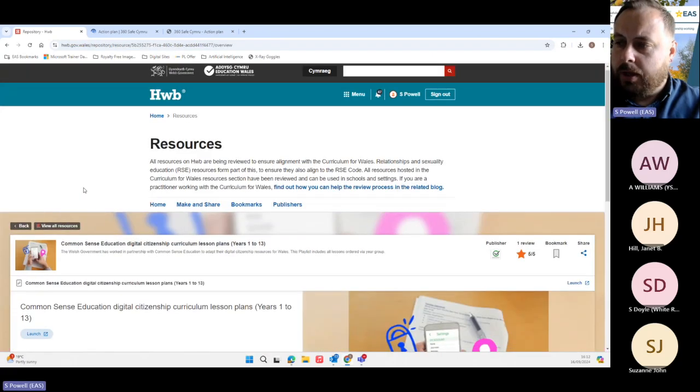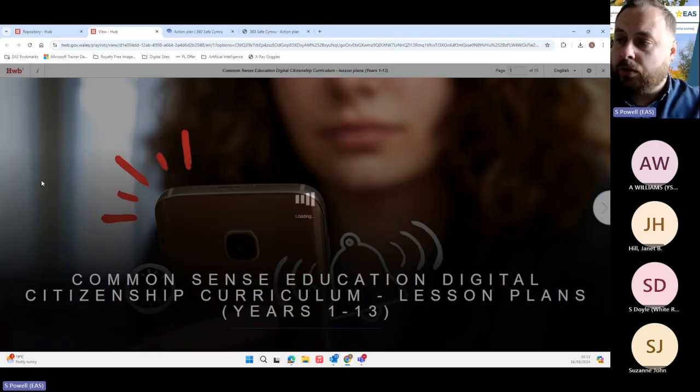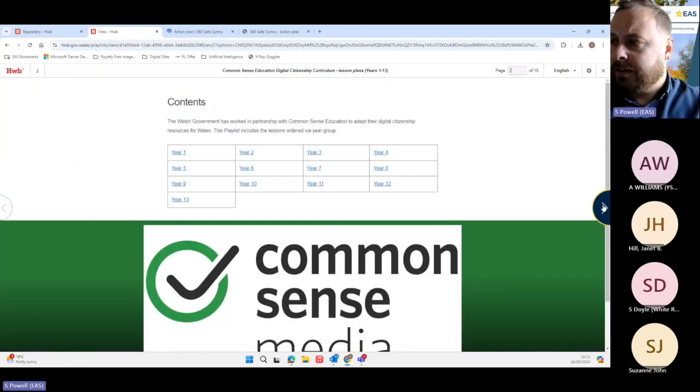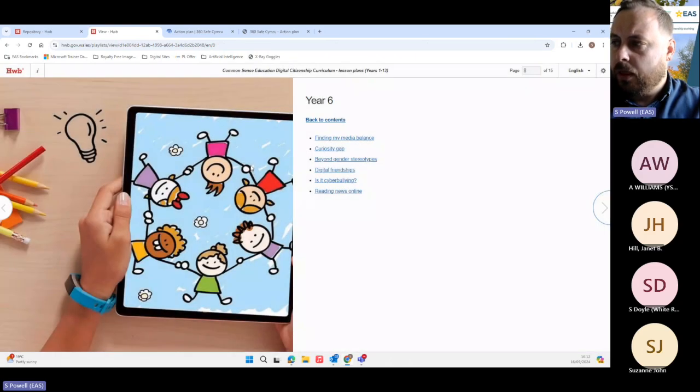So if I open this up now, it will take me through to a playlist with a huge amount of resource available to you. If I just come across to the right-hand side, I've now got hyperlinks to each year group. So when I click onto one of these links, what I then get is a full set of lessons and resources that I can use in the classroom. So let's take year 6 as an example. When I click onto year 6, I've now got a hyperlink to 6 different lessons. And you can almost see this as a lesson per half term, so that you're keeping it on the boil and you're constantly talking about online safety rather than just leaving it for Internet Safety Day or Internet Safety Week.